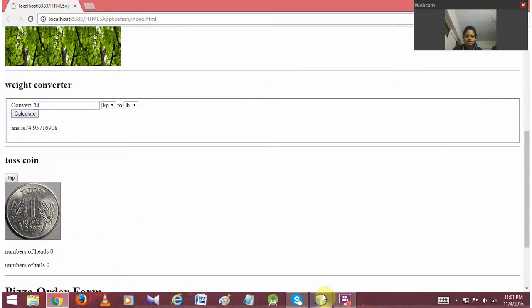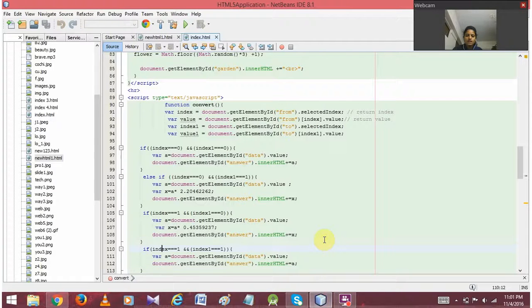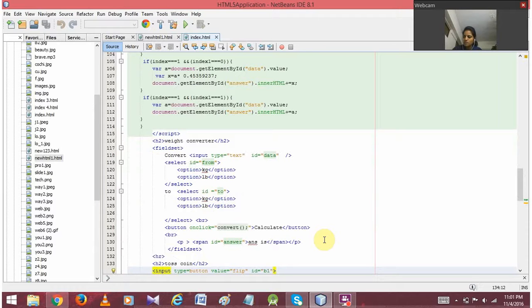And next we have to write a program to toss a coin. We have to place an image of a coin. We have to write a JavaScript for the random change of the src of the image, here we are taking the coin. Whenever we click, the heads and tails should be increased. So the head count and the tail count should be increased.